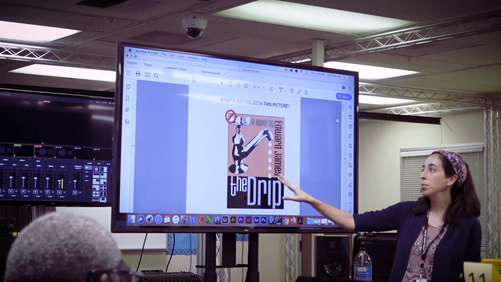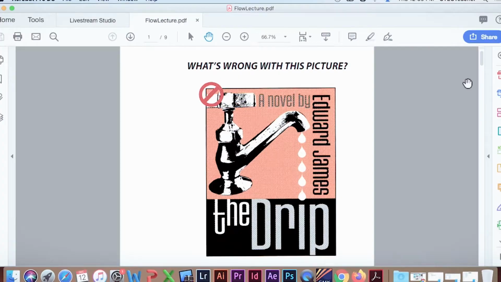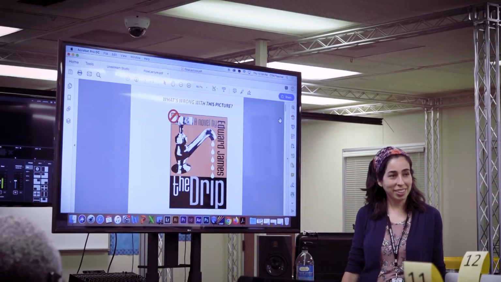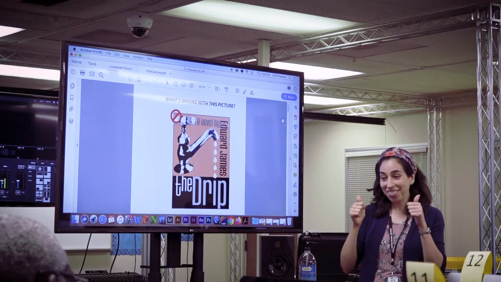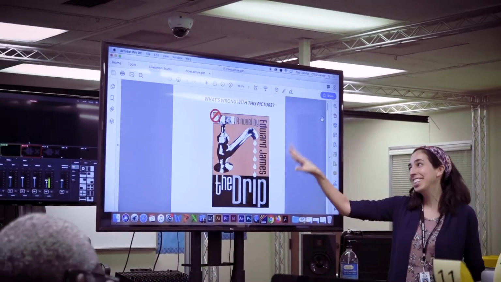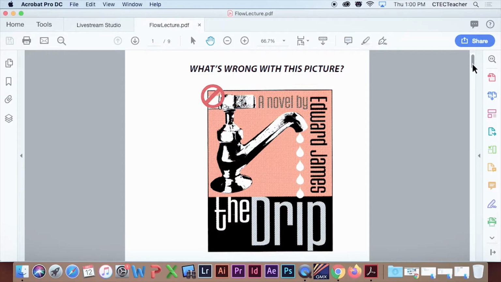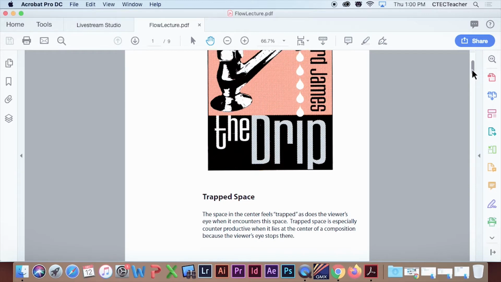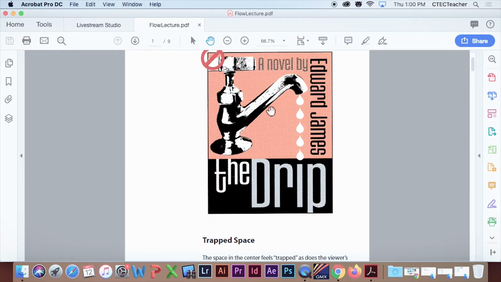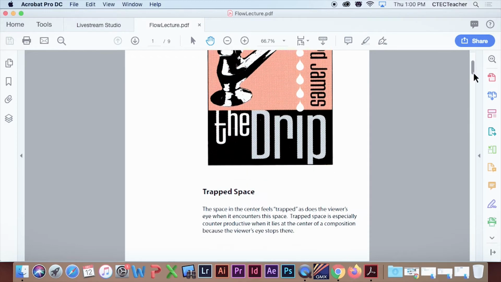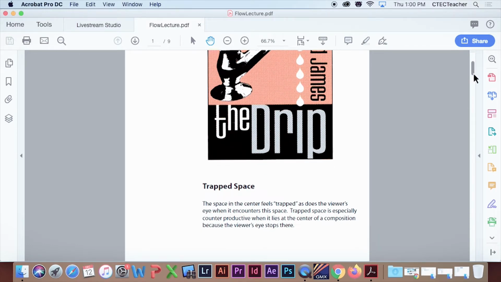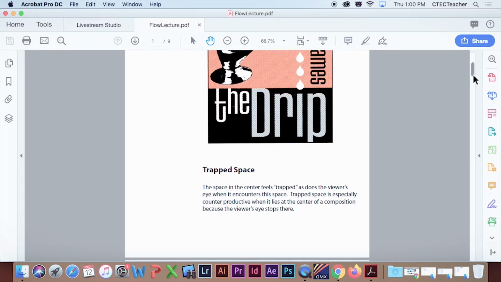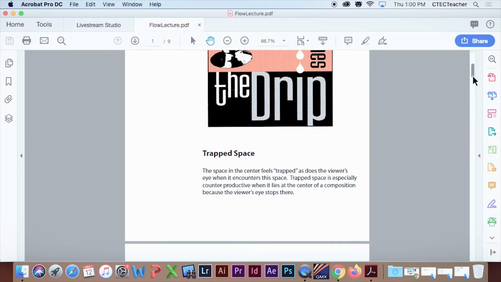So the majority of what you're feeling is, I'm trapped. Most of what I'm seeing here is nothing, and I'm really not feeling any motivation to look elsewhere to even read the text. Did anybody even read the text yet? Those are the really avid readers that would be reading the text in this layout. You've got to be an avid reader to put in that effort. So when you have emptiness in the center of a layout, it's called trapped space, and the viewer will feel trapped when the eye encounters this space. It's especially counterproductive when it lies at the center of a composition because the viewer's eye stops there.